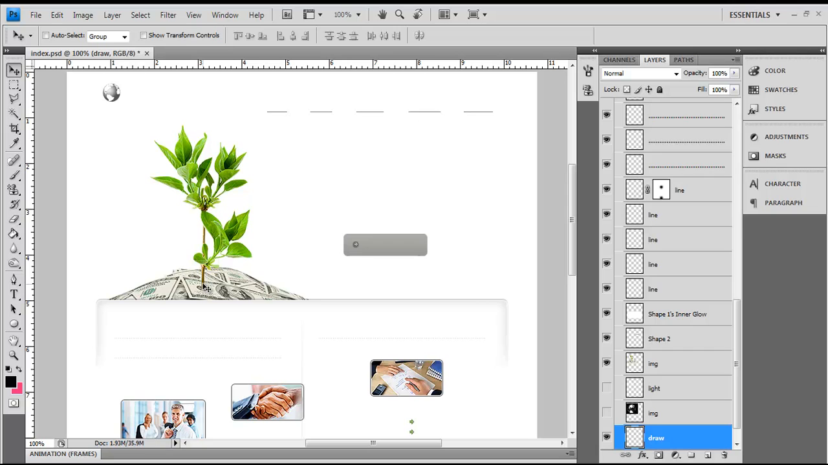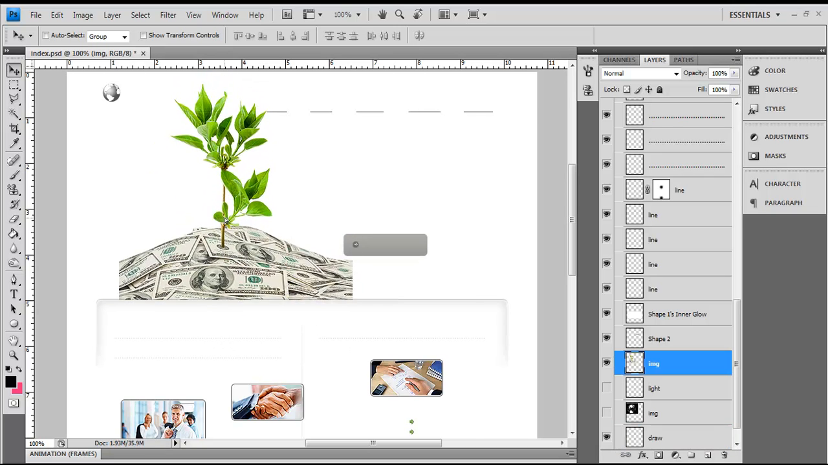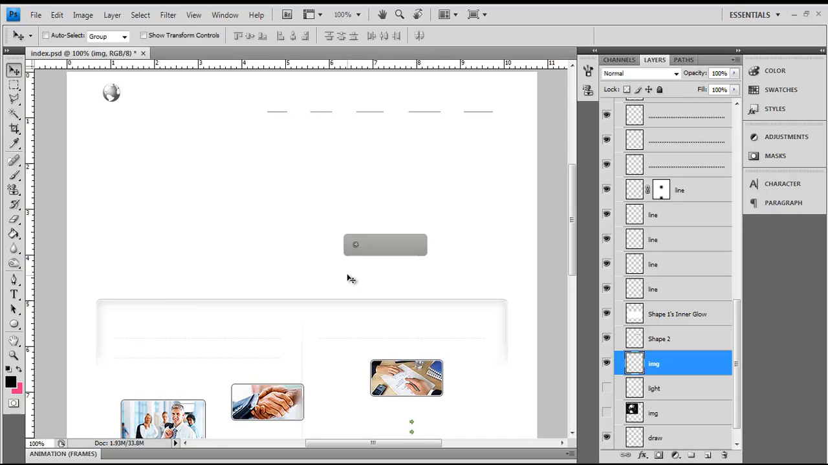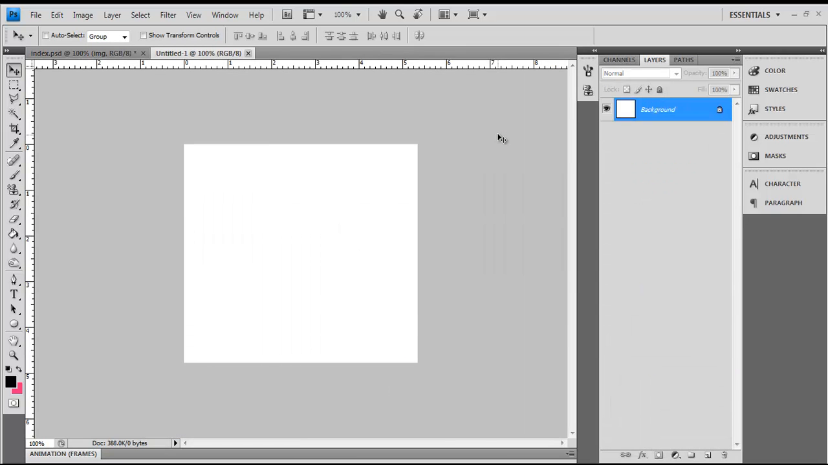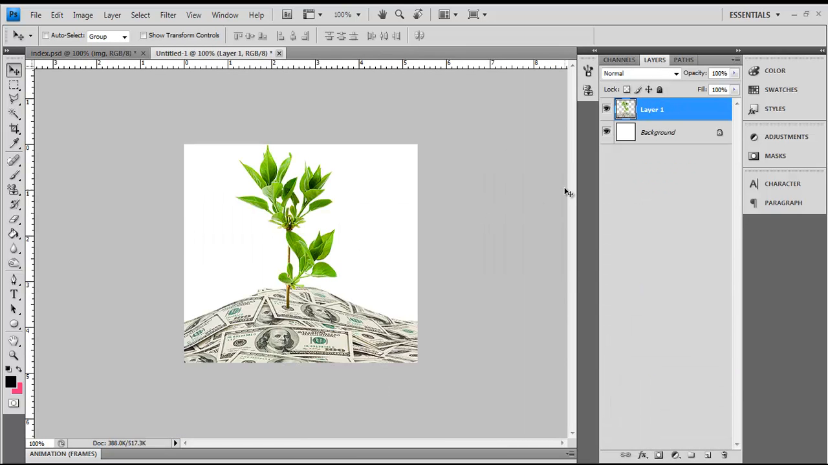So let's continue getting elements. In this element we'll have the tree and the money. So we'll do the same steps: Control A, Control X, Control N, and then enter. Remember, these dimensions are input for you automatically from what you have cut as far as images from Photoshop. And go ahead and Control V, paste it, and let's take off the background because this is a PNG. It's going to be saved as a PNG, but it has a transparent background currently.